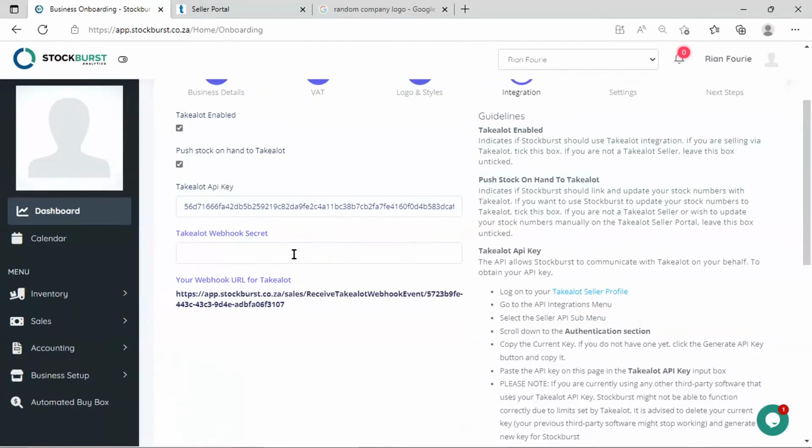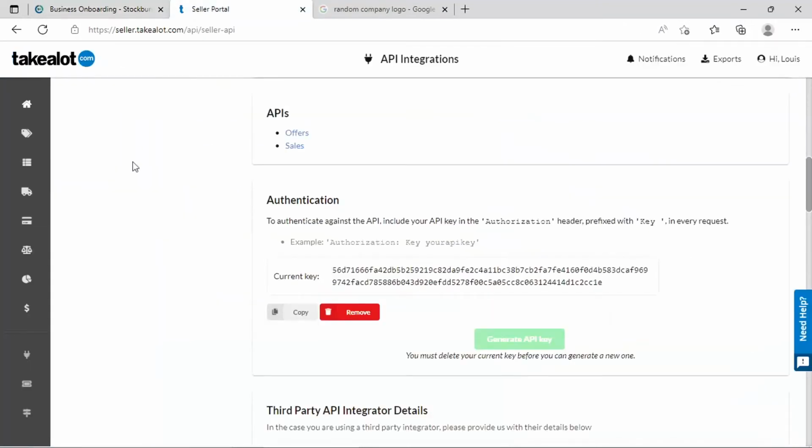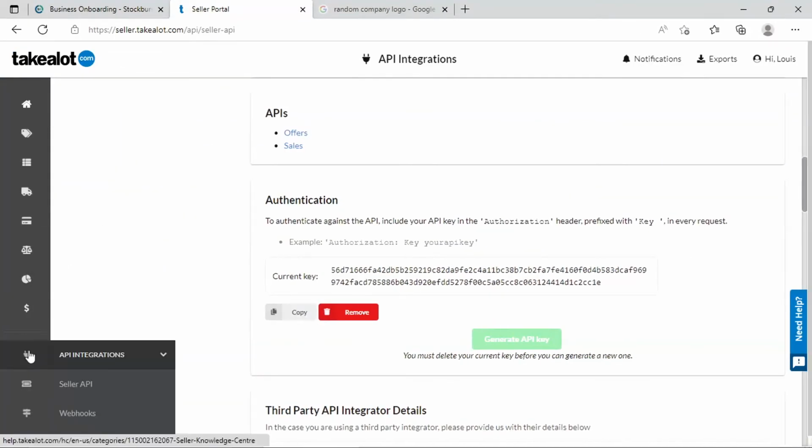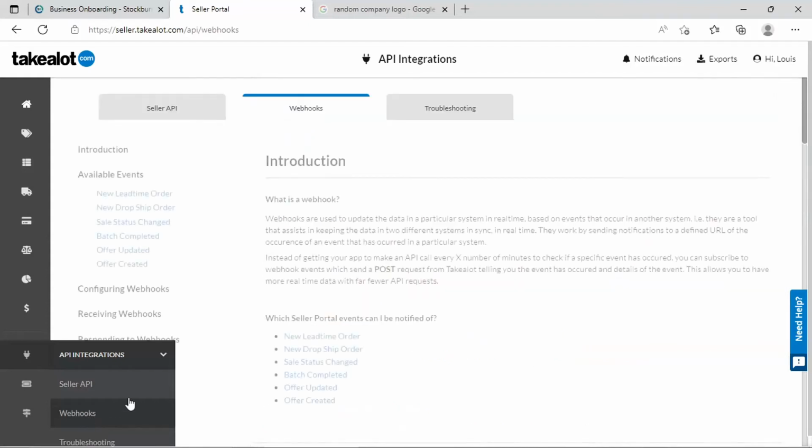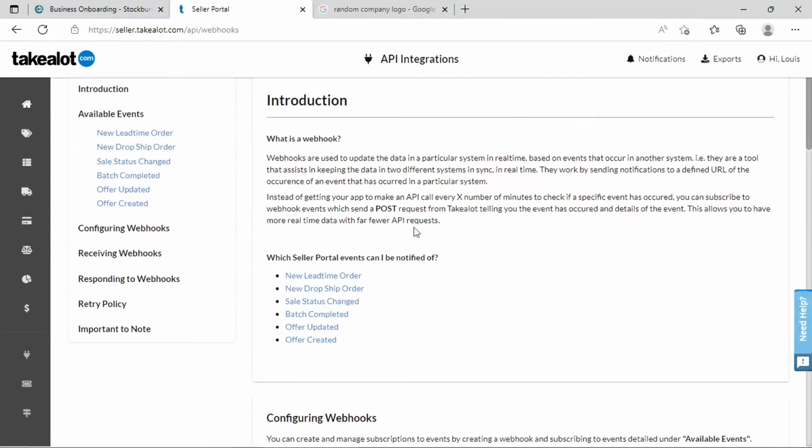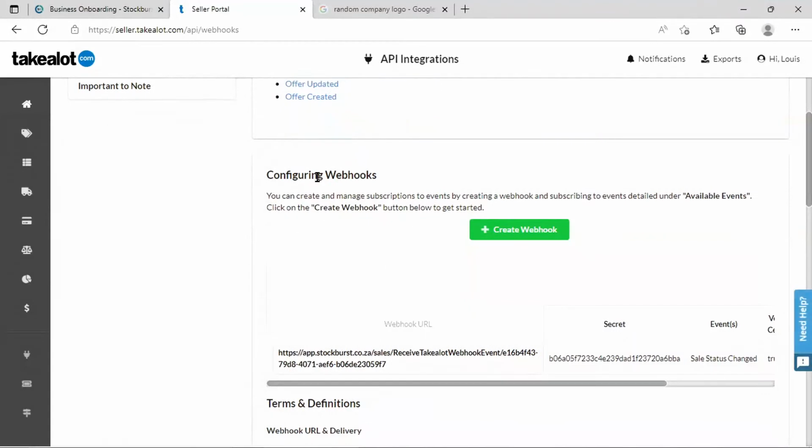Then we've got the next section. It's your Takealot webhook secret. A webhook is used to get live information from Takealot. You're more than welcome to read more about it here on the right hand side. But for now, we will go back to our seller portal and go to our seller API integrations, and we will go to webhooks right below seller API. In the webhook section, we can scroll down to configuring webhooks and say create webhook.